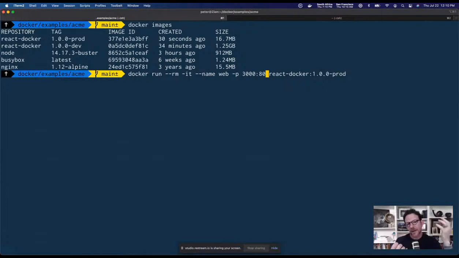So I want to publish port 80 on port 3000 on my local machine, and I'm going to map that back in. All right. So we'll be able to access this NGINX server using port 3000 in my local browser. And then I tell it what image to use. So React-Docker 1.0.0-prod, the one we just built. And if the demo gods are with us today, everything should work just nifty.